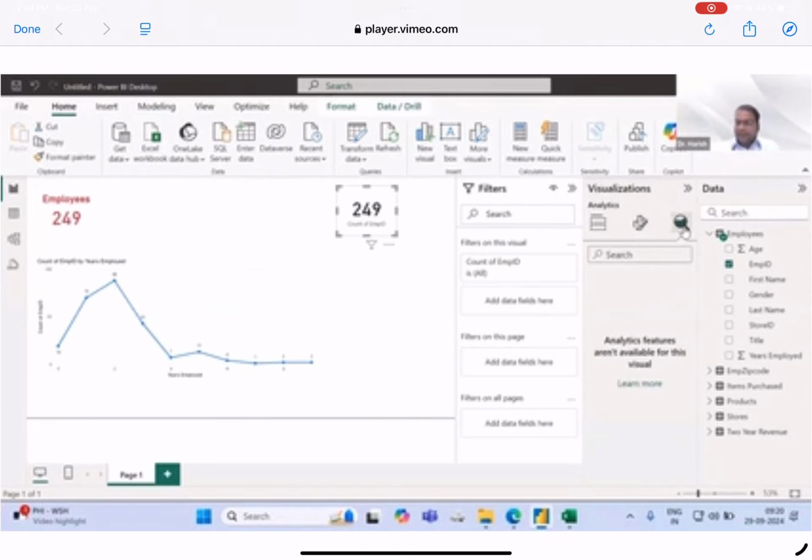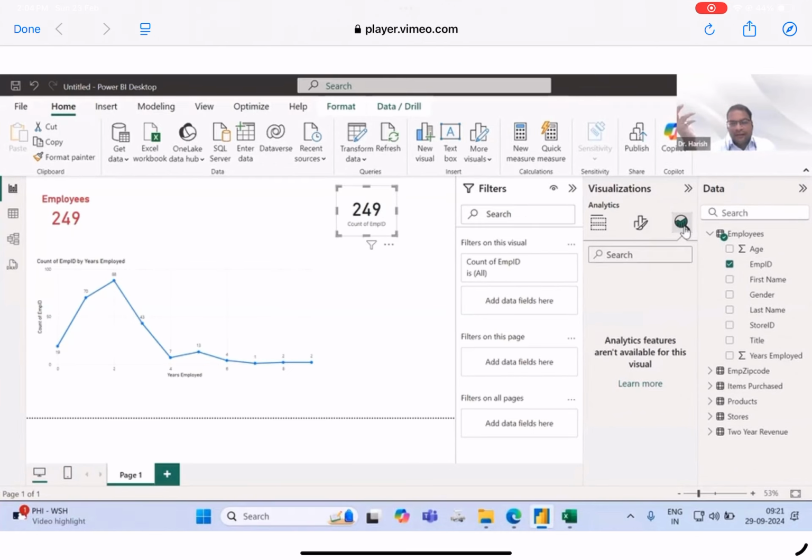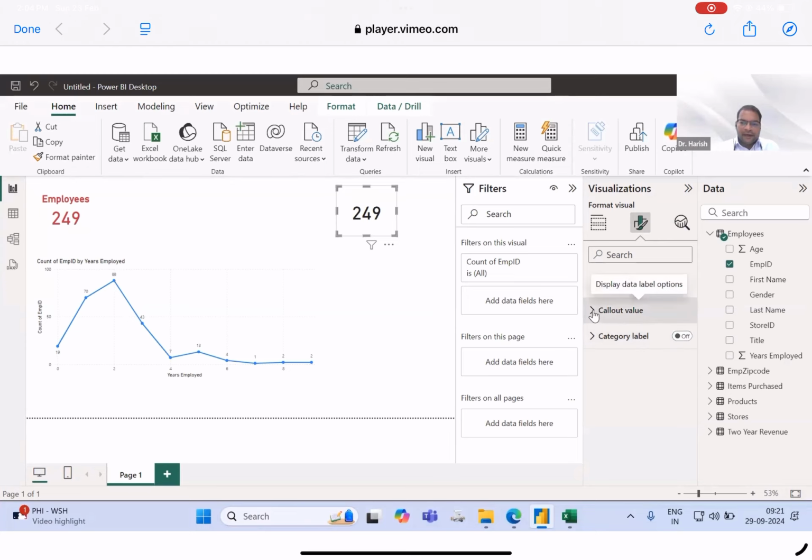Wherever the analytics is available, it is showing the options enabled, else it will be showing that it is not available for this visual. For the card, it is just an aggregate value, so there is no need of any analytics. Now in formatting, there are category levels, so you can decide how you are going to represent the values. Like the count of ID is not looking good, so just make it off, and you can write a title or something.